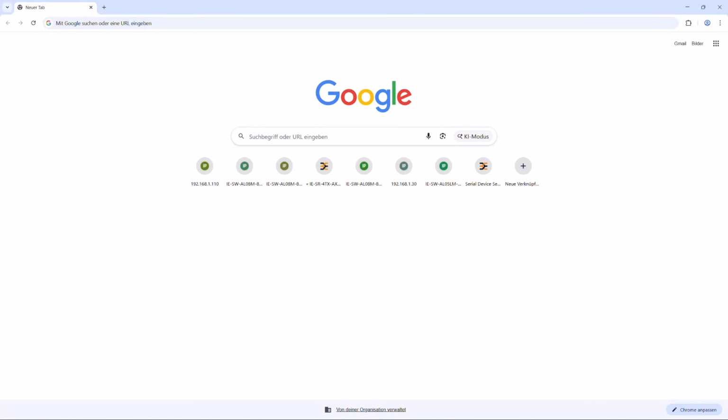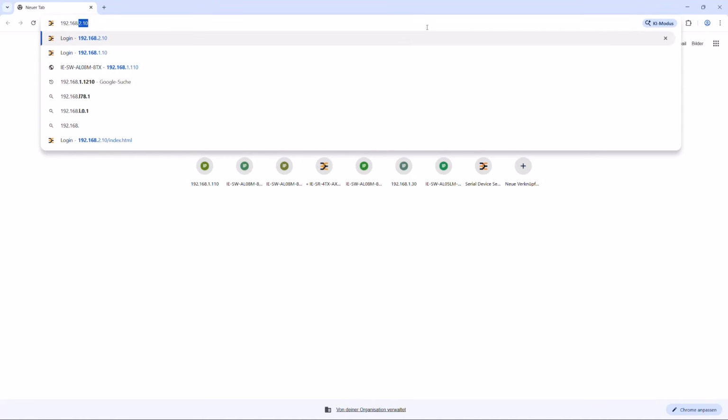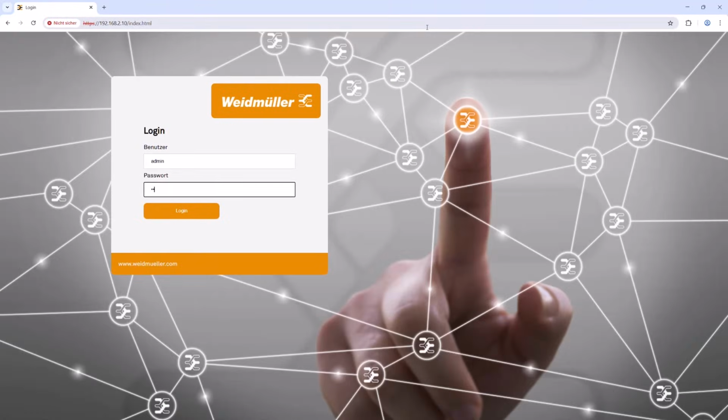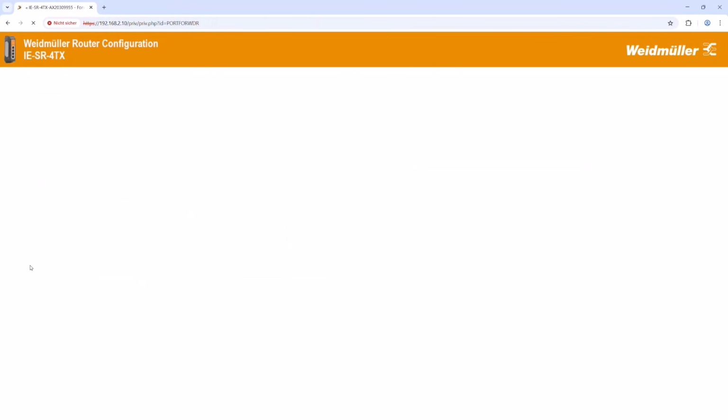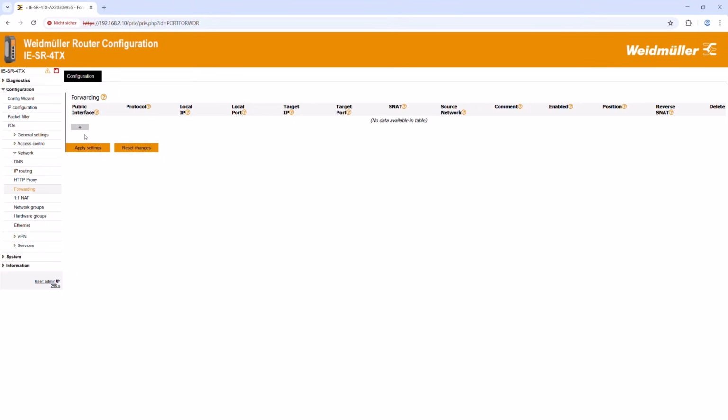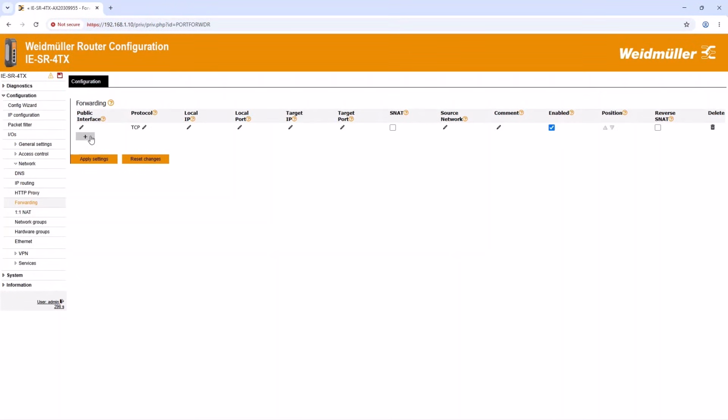Now, let's configure IP forwarding on the router. First, open the web interface of the Weidmüller router. Log in with your credentials. Go to Configuration, then Network, and then Forwarding. Create a new forwarding rule.